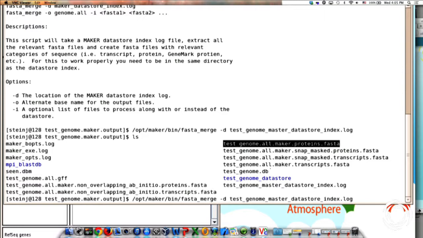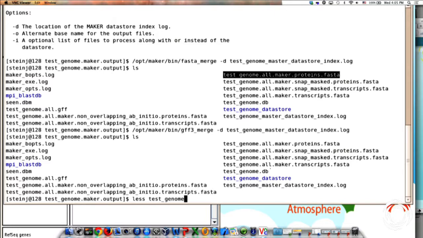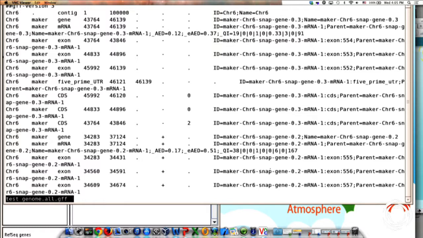And then the GFF merge script works in a very similar way. I believe the command is gff3_merge. And now it'll create a file called testgenome.all.gff, and you can look at it, and this is what it looks like.